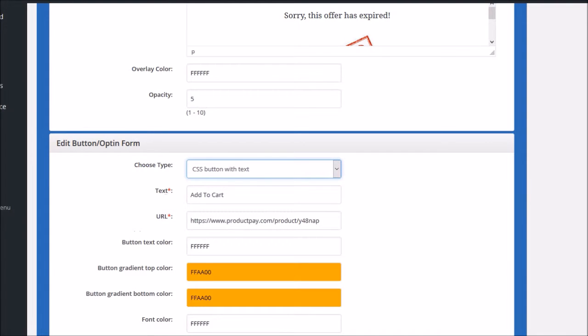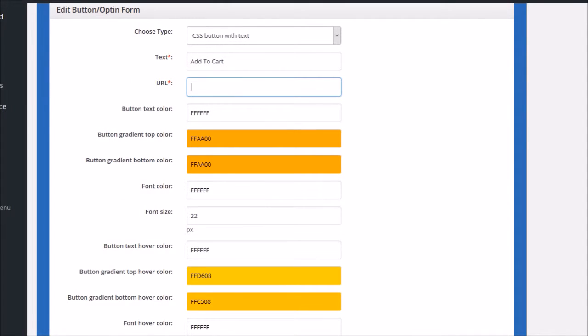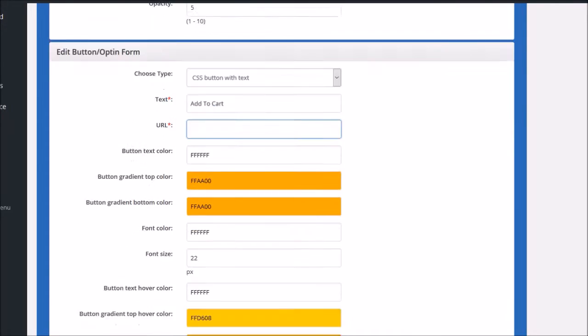Next up we have the button builder. So for this one you basically get all the options to customize the button. You add your own text, your own link, the button color, the gradient color for the button, top and bottom, and you notice here it's set up as orange. Then we've got the font color, the font size, the hover text color, the gradient for hover, etc. So you've got all the different options you need there for customizing that.